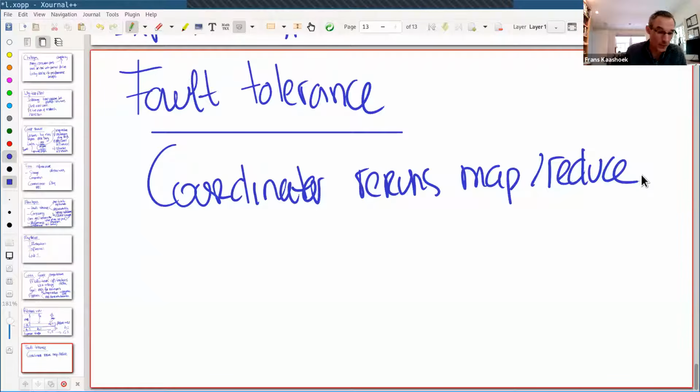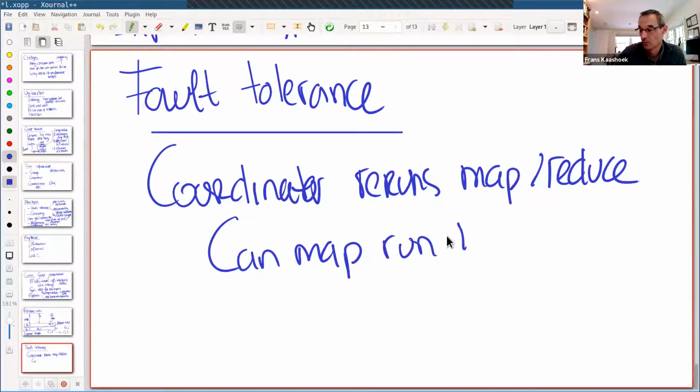That's the basic plan for fault tolerance: if the coordinator doesn't hear from a worker reporting back that the task is done, it will rerun the task. And so an interesting question is, can a map run twice, and even complete twice?